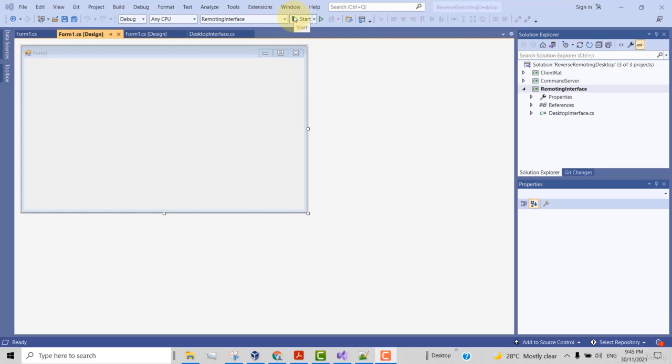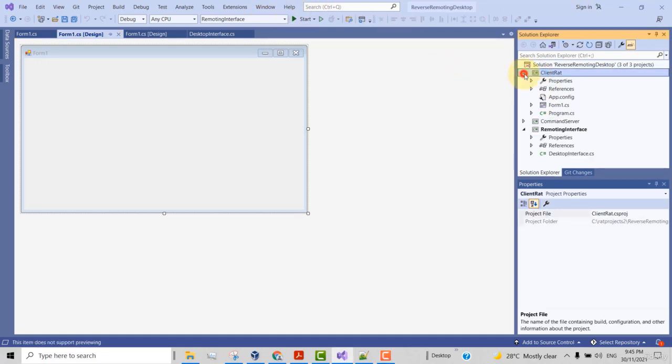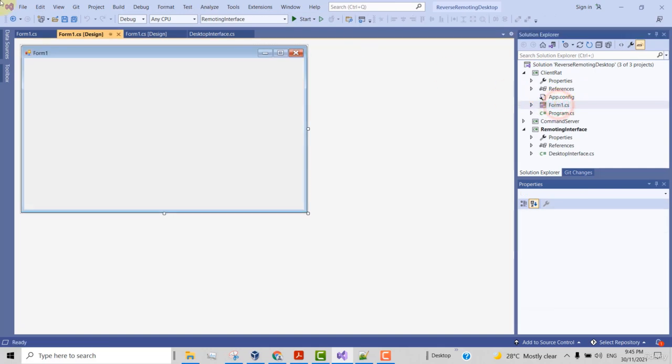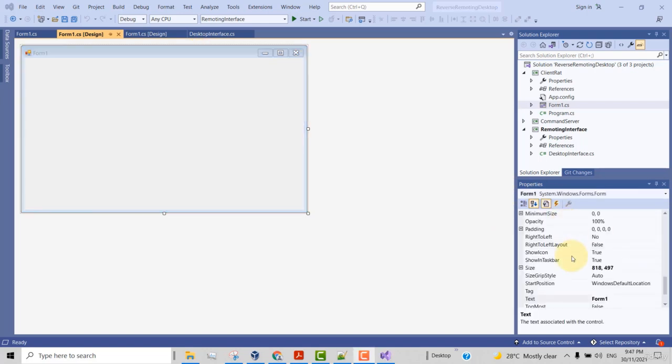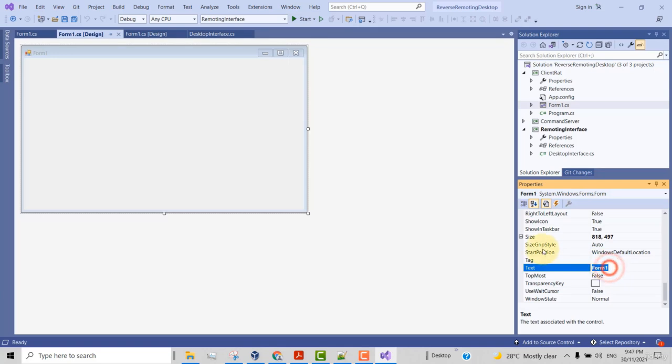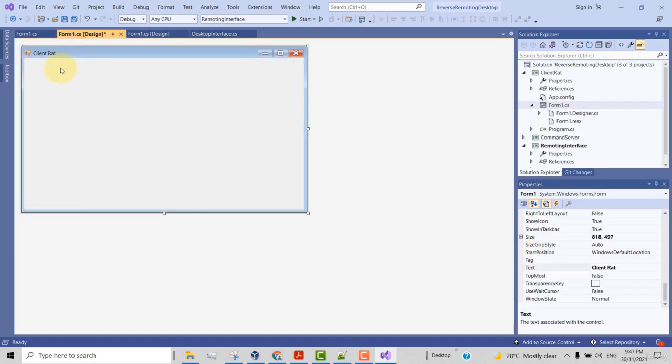Hello and welcome back. The last project in this solution is the client ret. So let's open the client ret's form by double clicking it, and let us set the property for the client ret title. Scroll down and change the text here to say client ret. Although the client is going to be invisible, we just want to give a title here so that we will not confuse it with other forms.